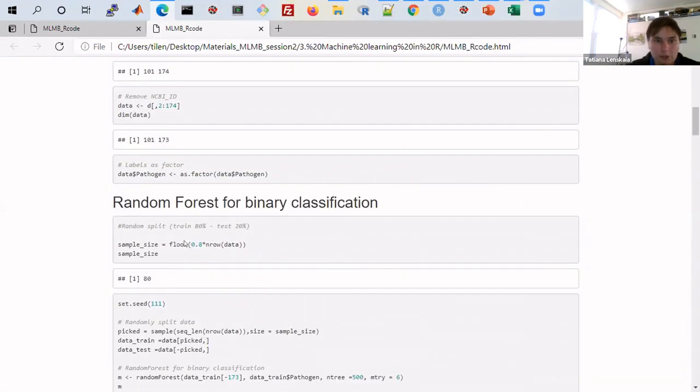Also, when R reads in the file, it usually takes the labels as numeric. But for classification, if you don't do this step, the random forest by default will try to run regression. It will ask you whether you are sure you want to run a regression, because you have just two labels, two classes. To avoid that, you can explicitly say that you want to treat it as a factor. If you do that, when you run the random forest or other models, it will enforce classification models right away.